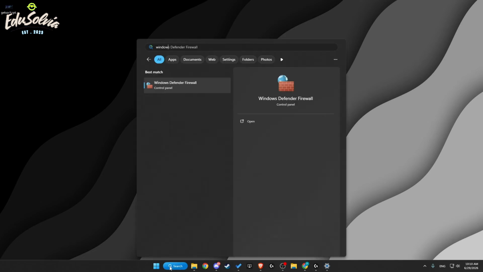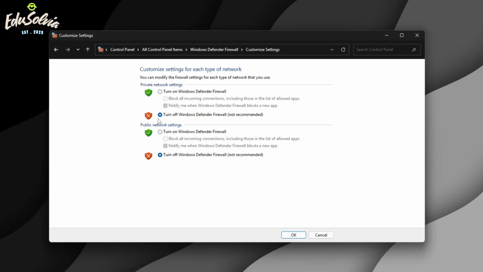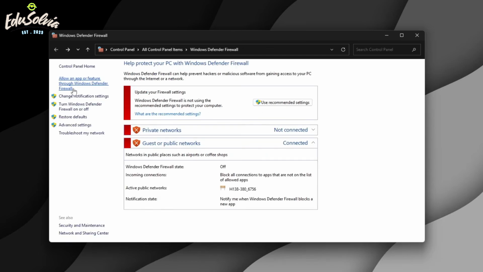First, go to Windows Defender Firewall. Try temporarily turning off the firewall for both private and public networks and then check if the issue is still there. If the problem continues, allow an app or feature through Windows Defender Firewall.